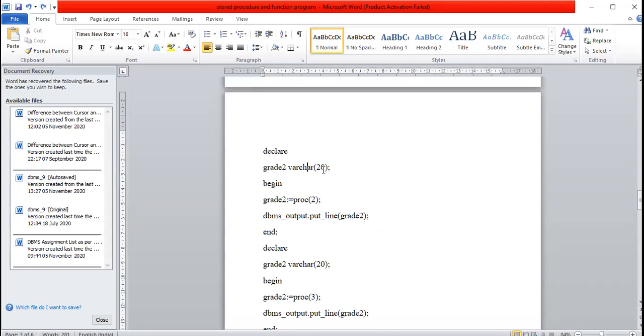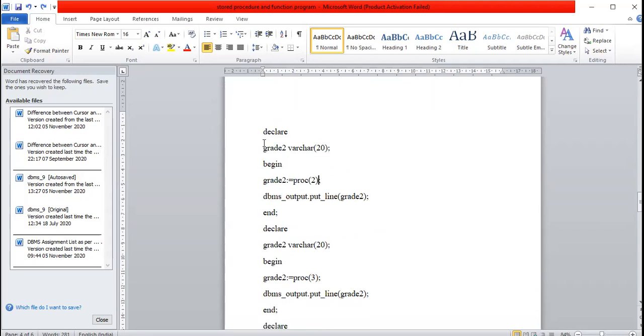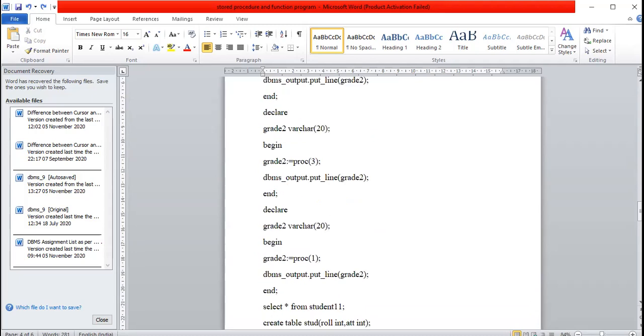Then how to call the function? Declare grade 2 varchar 20, begin grade 2 equals proc2. Okay, this is the calling method of that particular stored function. So that is the difference between the stored procedure and the stored function. I think all of you understand the difference between the stored procedure and the stored function. That is possible with PL/SQL, a set of instructions using logical statements. We have to implement a PL/SQL block of code using the stored procedure and function. Okay, thank you.